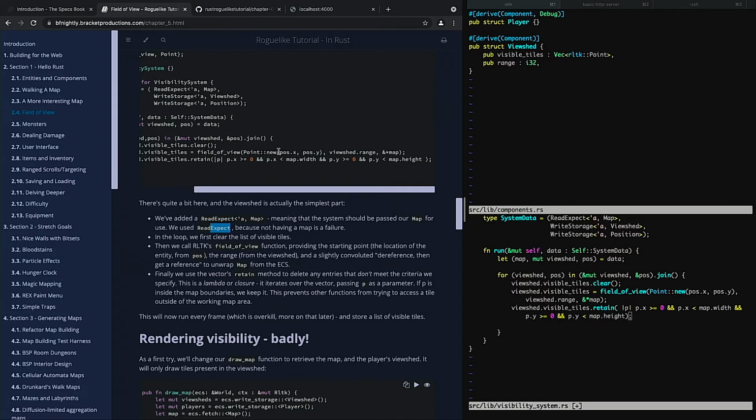Okay, so this does an unwrap. I want to look into that a little bit more, but not now. I'll look into that offline to try to understand how that works. Dereference, I guess, does the unwrap, and then you have to pass in a reference, so then you re-reference it. Finally, we use the vector's retain method to delete any entries that don't meet the criteria we specify. It's a closure. It iterates over the vector, passing in p as a parameter, right? If it's inside the map boundaries, we keep it. This prevents other functions from trying to access a tile outside of the working map area.